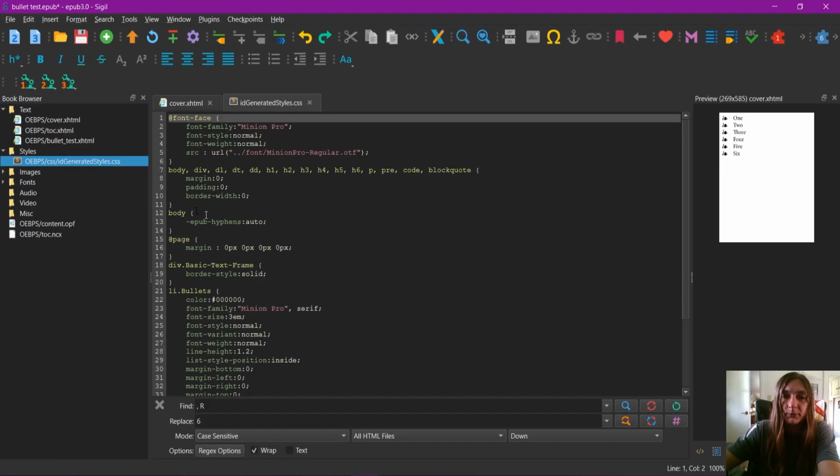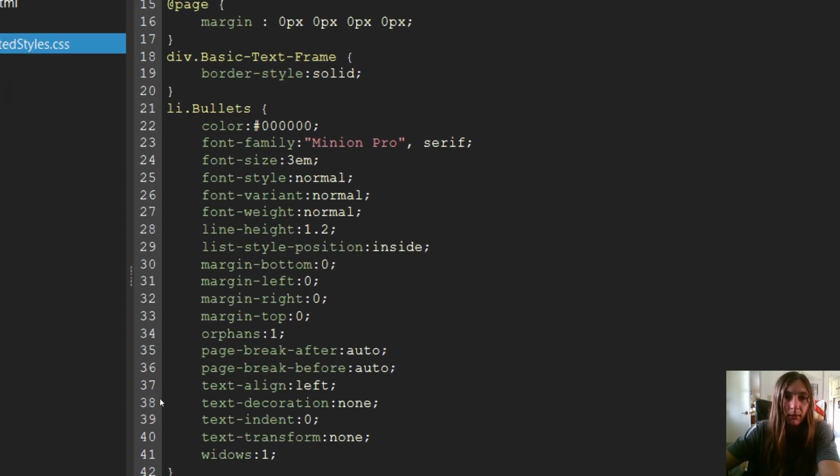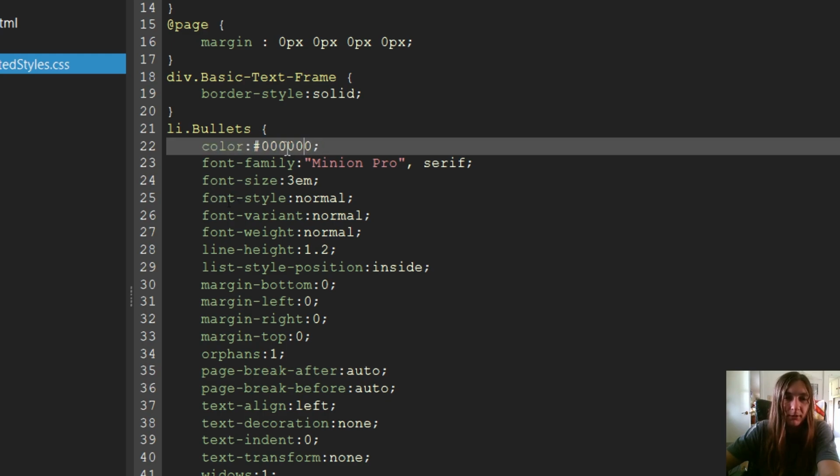Alright, now what do we got in here? The only style we have is our bullets. Easy enough. Now we can see there's a couple of things going on in here. First of all, we have the color of the bullets. That's easy enough to understand. We have the font. We have the font size.